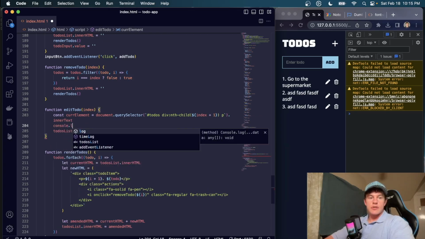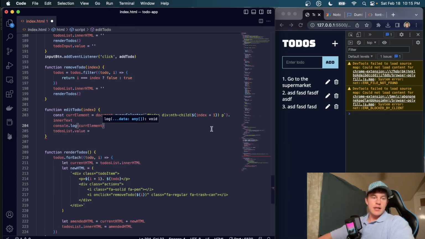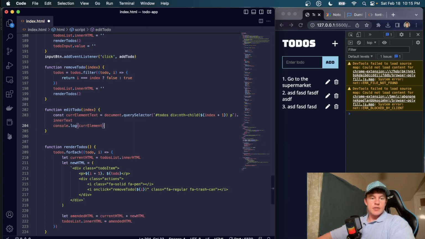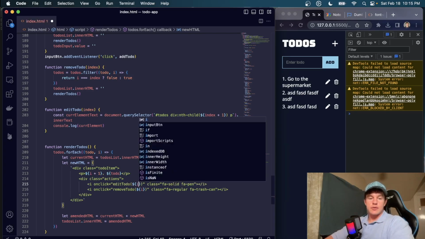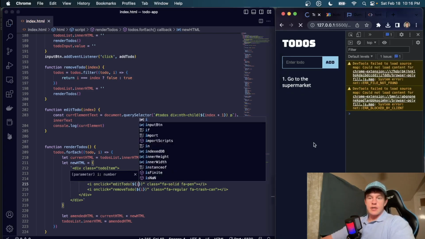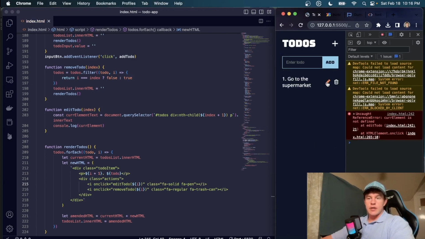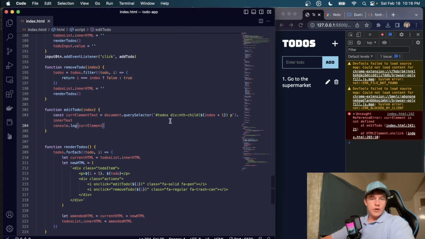We should be able to console.log current element, and I might just say current element text. Let's see if we can get that to work. So we're going to have to assign that to this icon click. So we'll say on click is equal to edit to do, and pass in, just as we have before, a template literal string, and give it the index. So here we have our two icons. If I click that, current element is not defined, so that didn't work.